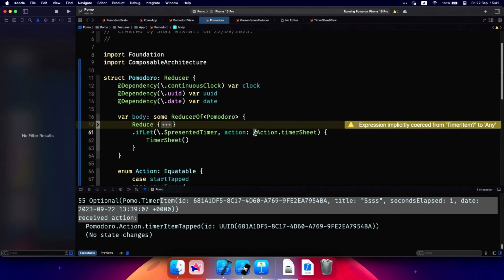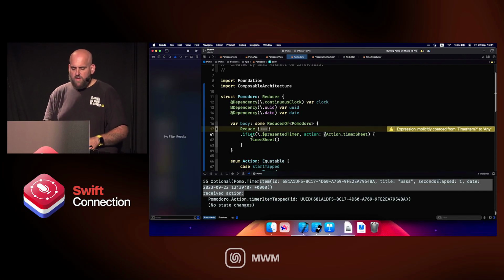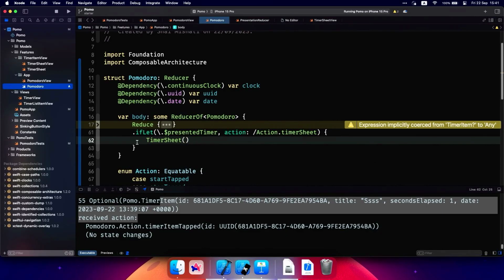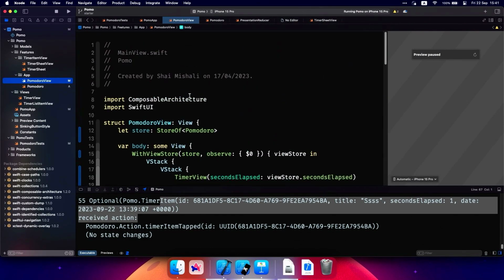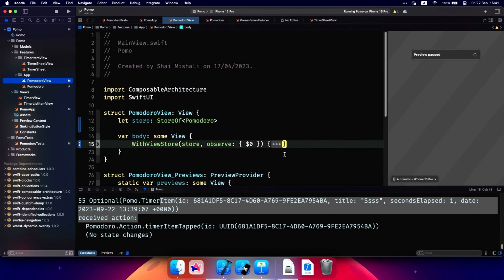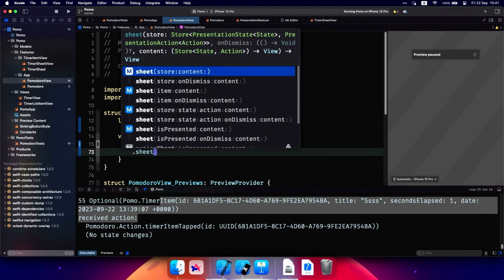It's like a key path, but for cases of an enum, which is really useful here. So here I say, when this state flips to non-null, and for these parent actions, give me this new reducer. And now I just need to do the same with my view. And I'm going to use the sheet modifier, but not the regular one you know, but one that takes a state.